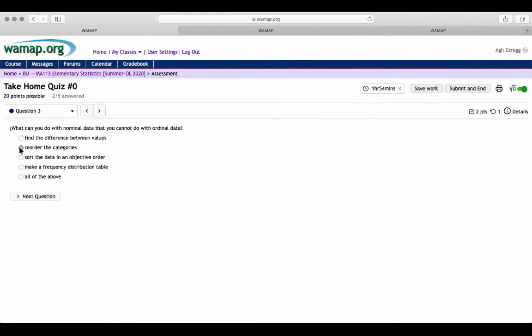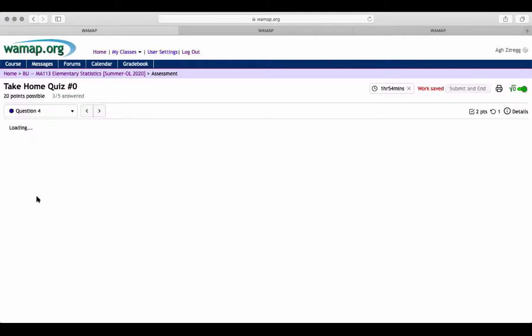So I think that's the answer, but let's walk through the rest. Sort the data in an objective order. No, that's something I can do with ordinal data that I can't do with nominal data. I can make a frequency distribution table. Actually, that's something that I can do with both nominal and ordinal data, so that doesn't count. So I'm pretty sure the answer here is reorder the categories.